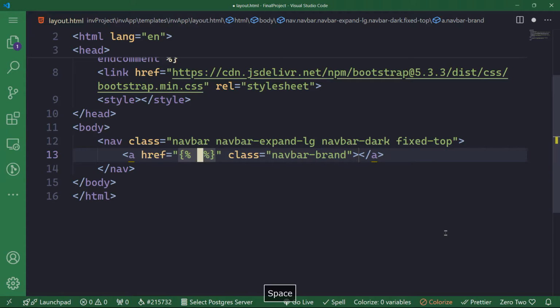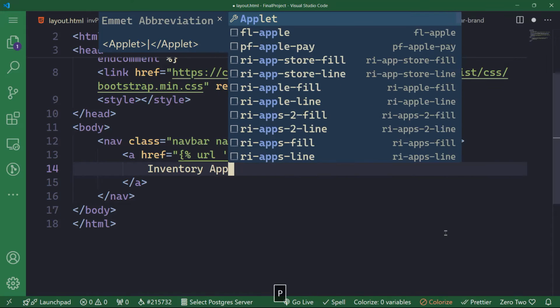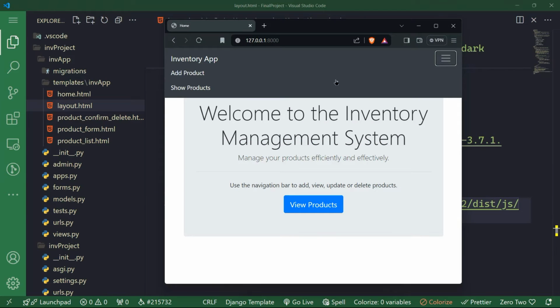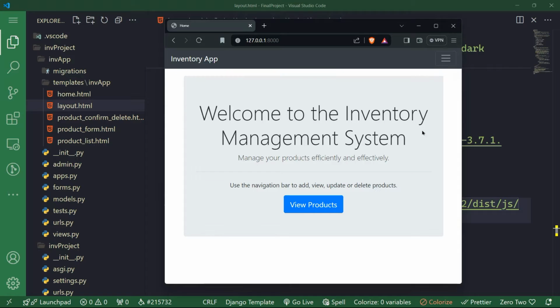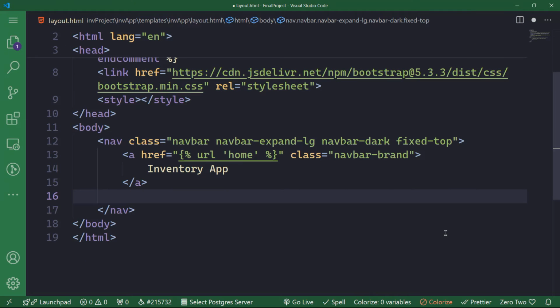And inside here, that's going to be the URL for the home page. And simply, I'm going to type here inventory app. All right, so this is my anchor, my link. Now I need a button. This button simply is going to be a toggler button, right? It's going to toggle the navigation bar on smaller screens. If you resize your screen to be small, when you click on the top, it's going to open or expand the menu for you. So this is the usefulness of this button.